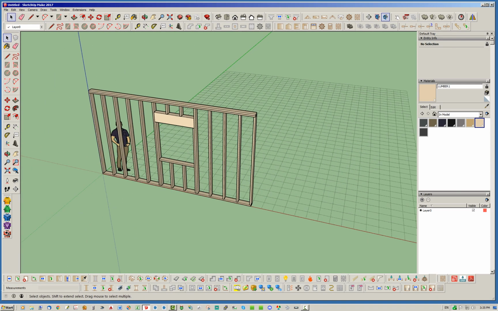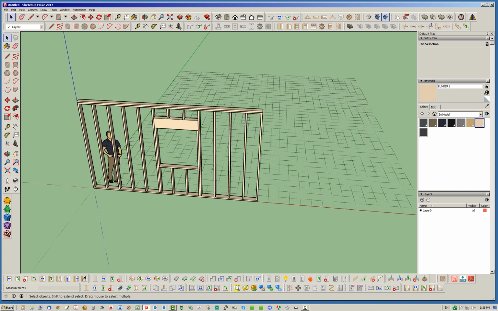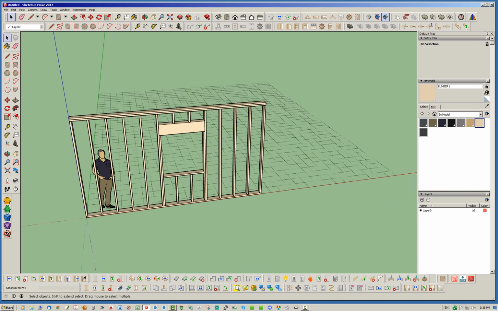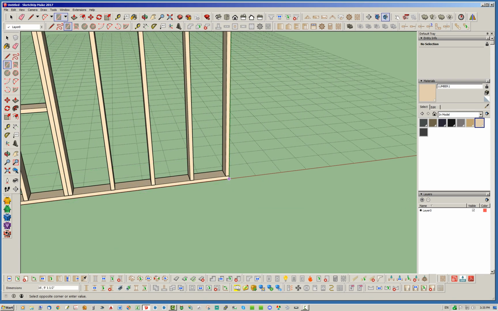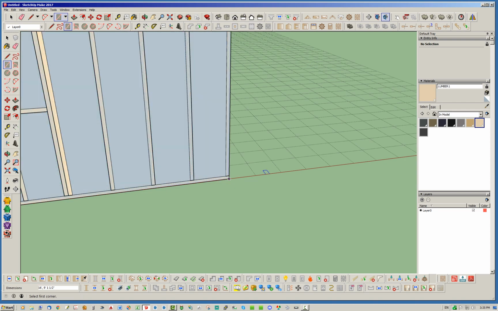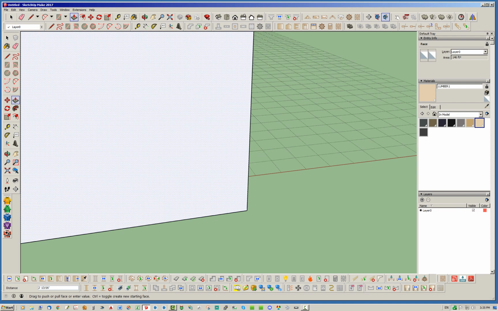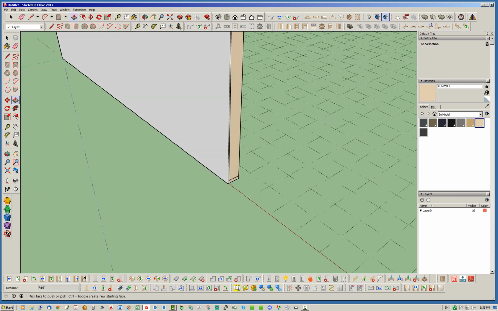Okay, so now we've got ourselves an acceptable framed opening, a window in this case. And now you ask, well, we've got to put the sheathing and everything else on. Yeah, that's not very hard, so let's go ahead and get that done. Really quickly now, we're just going to drag out a rectangle here, put some sheeting on, and let's go with 0.4375, which is 7/16 of an inch.